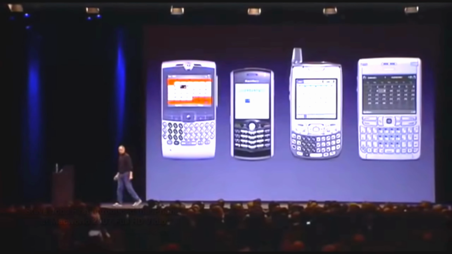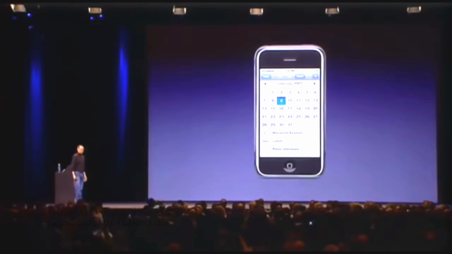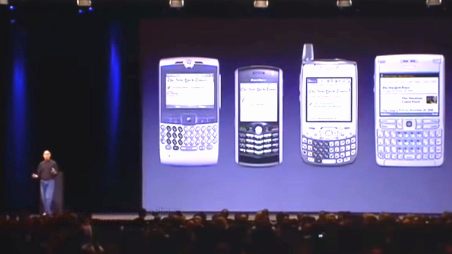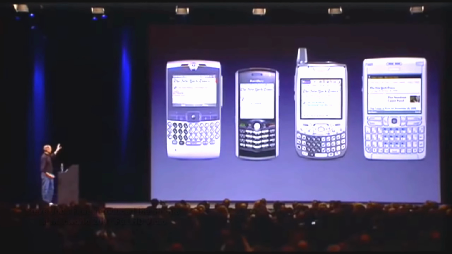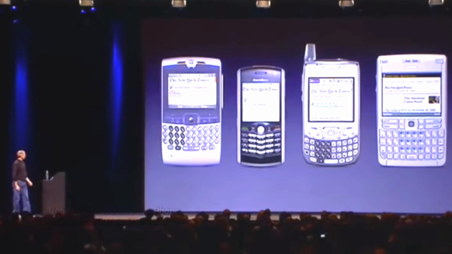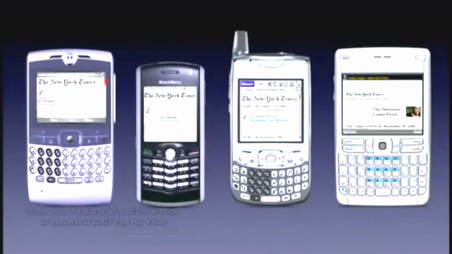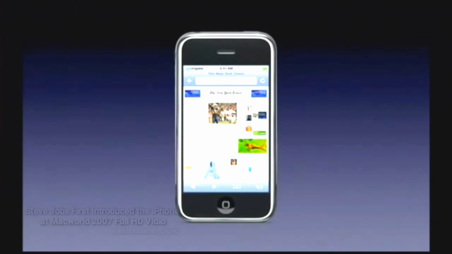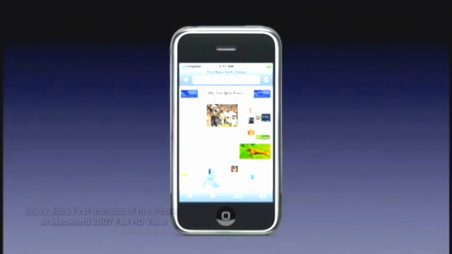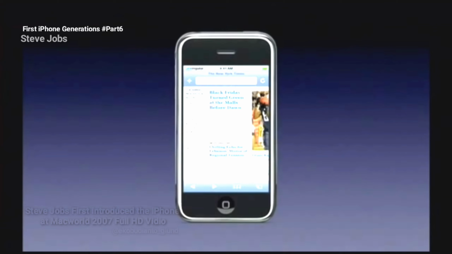This is what calendars look like on these guys. Calendars look like on iPhone. This is what the web looks like, and we tried to make it look as good as we could on this. It usually looks worse, and this is what you get. And of course, this is what you get on iPhone, and you can zoom in and see anything you want.